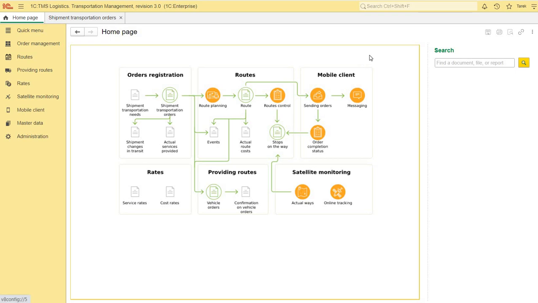Also, we have the mobile client section. This is in case we have installed the mobile client on the driver devices, and we can exchange data between the driver and TMS, sending pictures, messages, and the like. Also, we have the satellite monitoring section in order to track all the orders, the driver, fuel consumption, and etc. Here we have the providing route section and the rate section in order to manage the costs and service and set the tariffs for each of them.